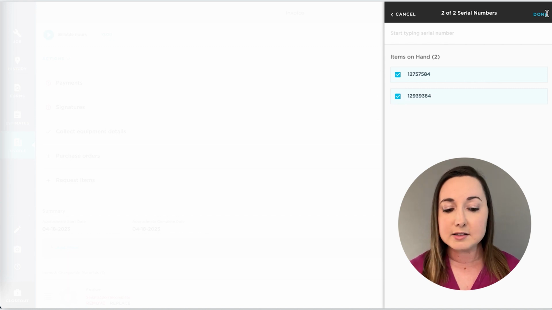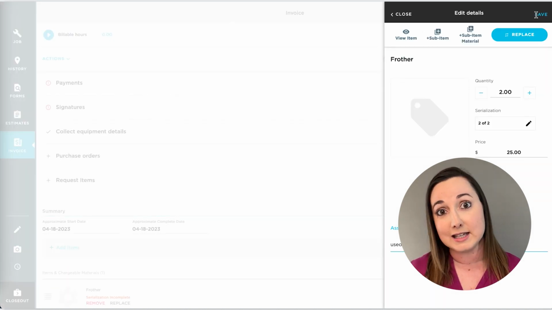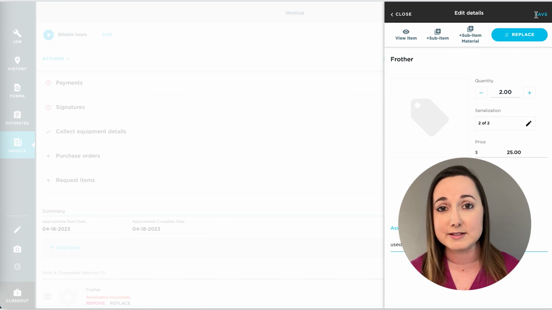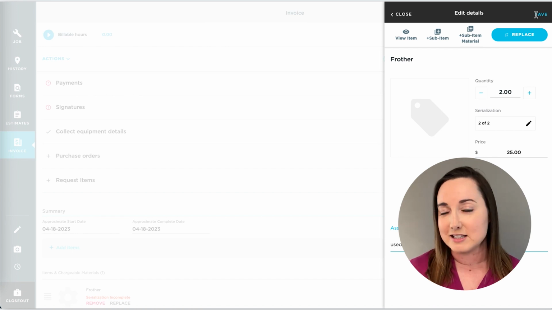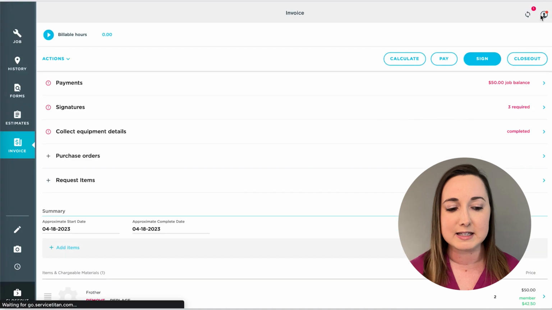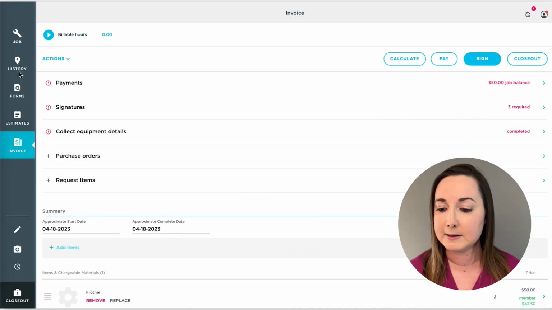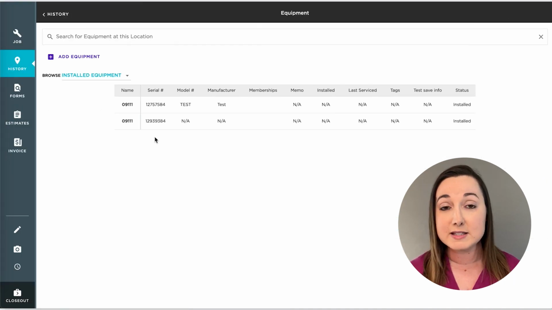That caused a little confusion when you have more than one linked together, especially if you want to leave notes for one serial number, or if one thing needs to be replaced but the other ones don't. This makes it easier. So now that I've saved this, I want to go look at the history tab, and now you can see both of those serialized numbers have been added to the equipment list, so you can easily access it individually.